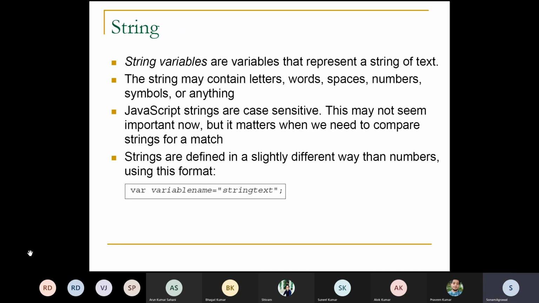Next thing is a string. Strings are variables that represent a string of text. A string may contain letters, words, spaces, numbers, symbols, or anything. JavaScript strings are case sensitive, just like variable names. This may not seem important now, but it matters when we need to compare strings for a match. Strings are defined in a slightly different way than numbers, using this format: variable name equal to, inside double quotes, the string text. You can see that the string is defined inside double quotes.